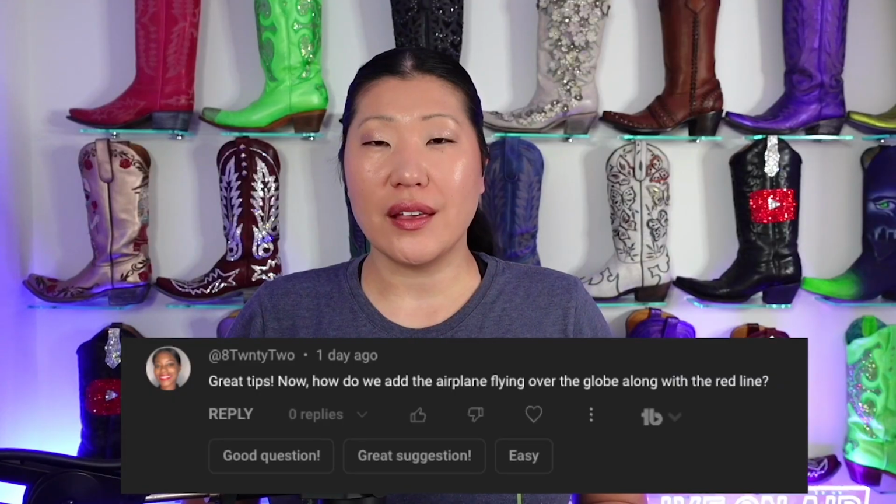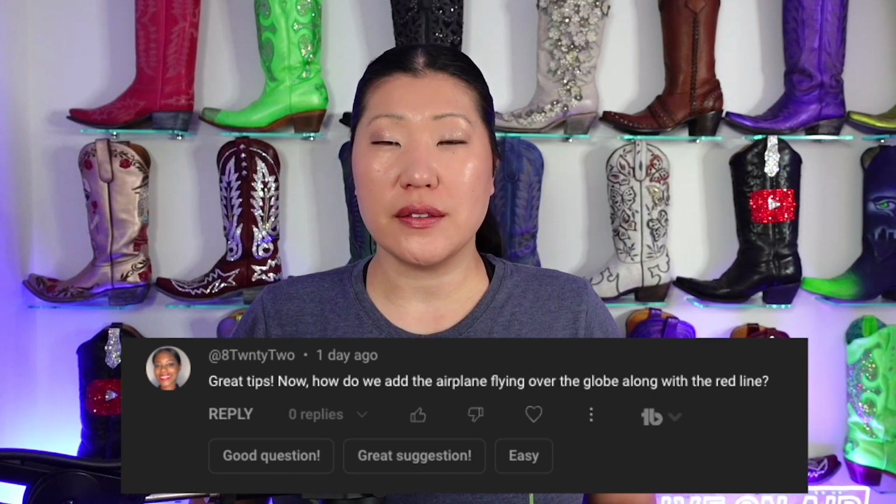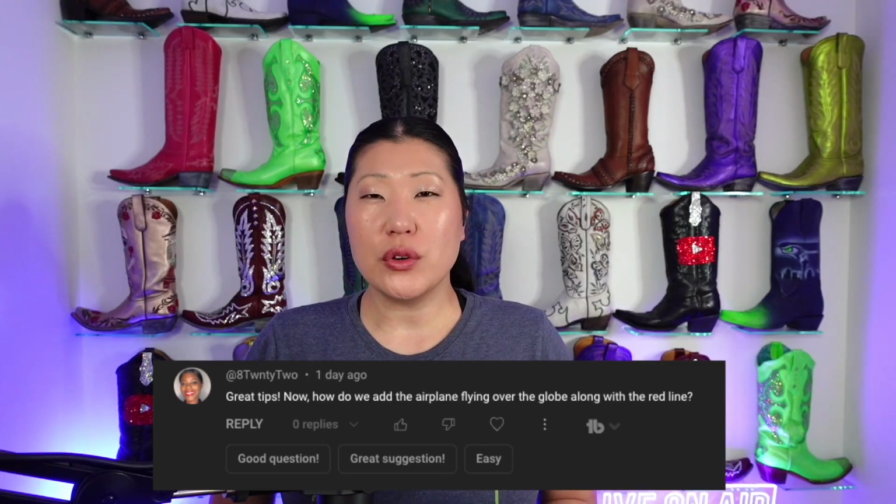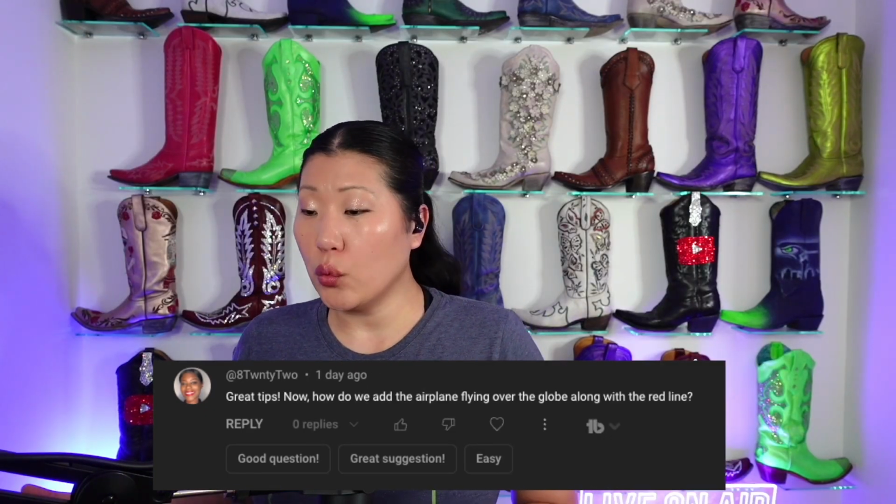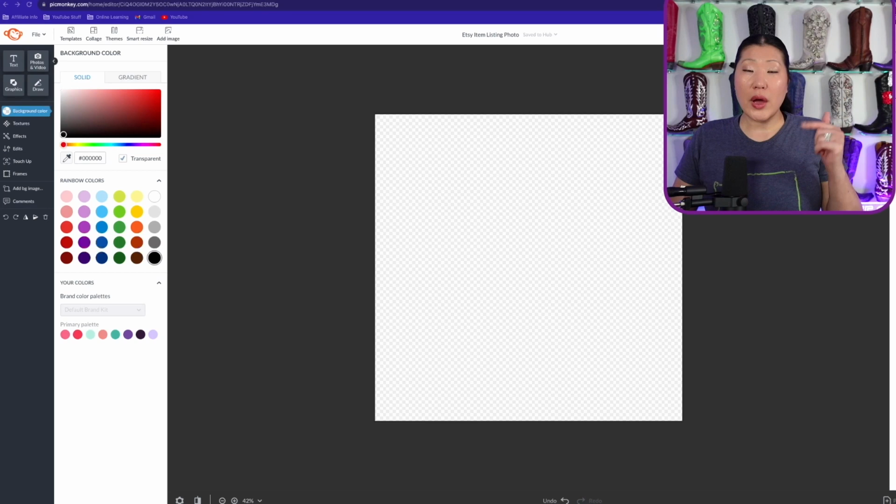I did get a comment asking about the map animation inside of iMovie, if you could add some sort of plane or car, and I want to show you how to do that because it's not built into iMovie. It would take a couple of extra steps, but if you're interested, let me show you how to do it. So I'm inside of PicMonkey.